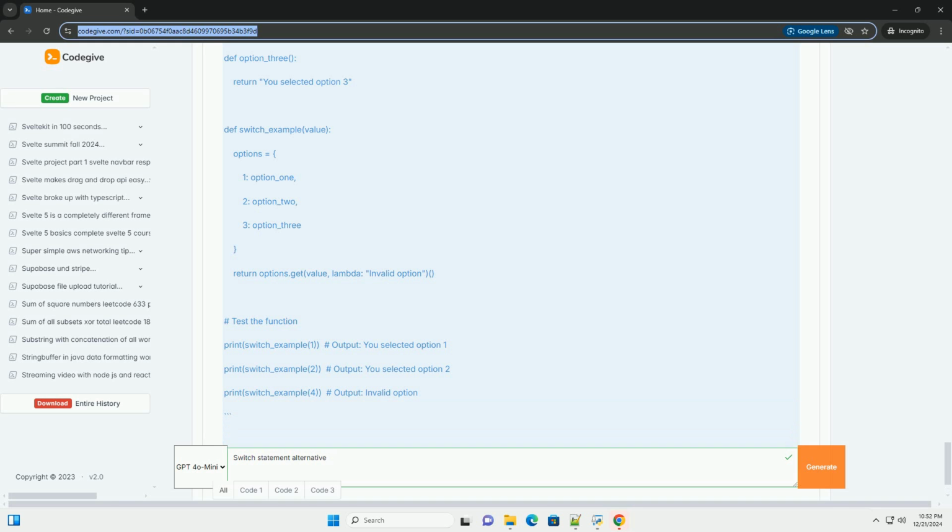Example using if-else. Here's a simple example using an if-else statement in Python. def get_day_name(day_number): if day_number == 1: return "Monday". If day_number == 2: return "Tuesday". If day_number == 3: return "Wednesday". If day_number == 4: return "Thursday".